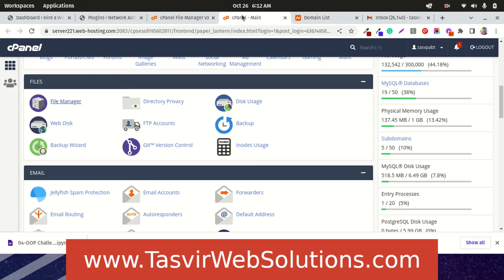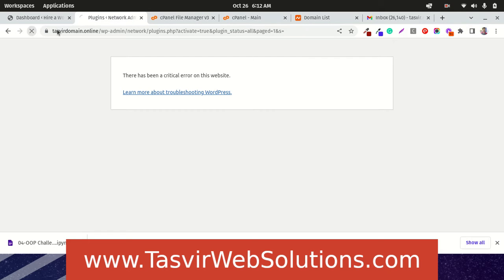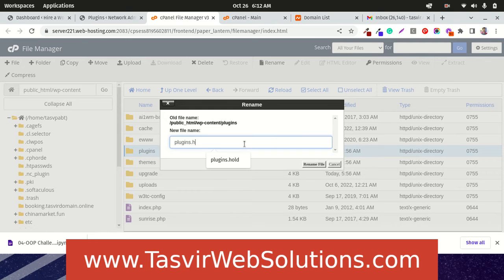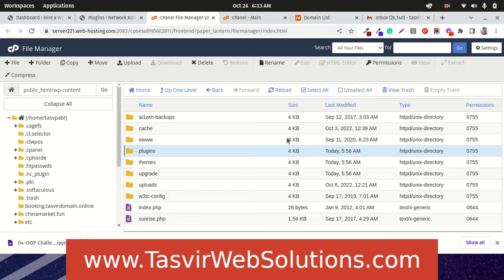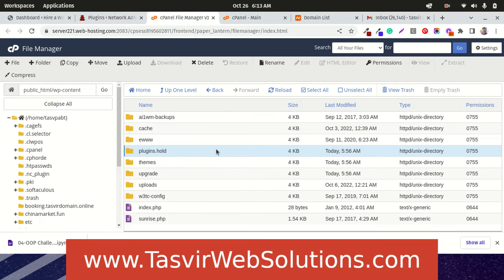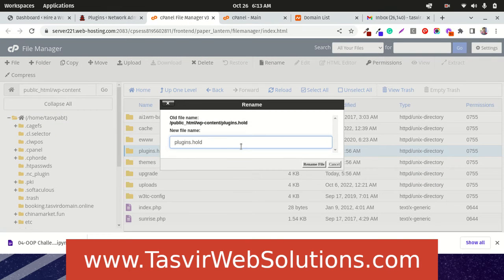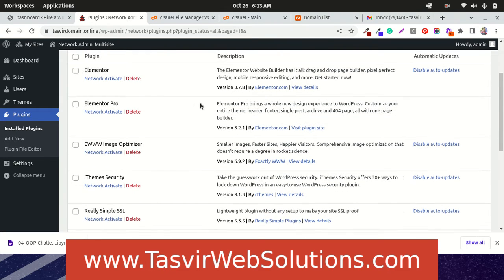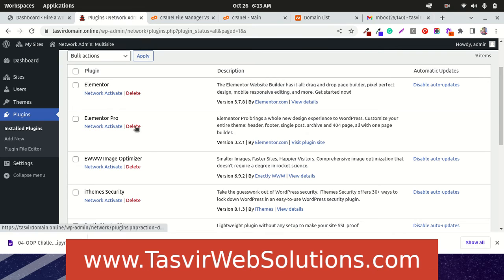So I'll need to deactivate all the plugins, otherwise I cannot access this. So I'll just go over here and rename this again to plugins.hold. Let me refresh it. Okay, then again I go over here and rename it. Okay, then I refresh it over here. So now I'm going to delete this Elementor Pro plugin. I will reinstall it later on, the fresh, most updated version. So for now I'll delete it.